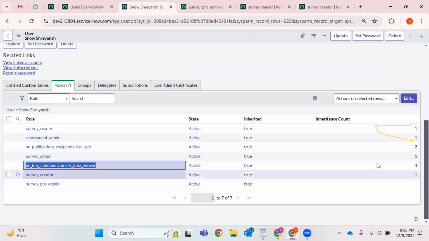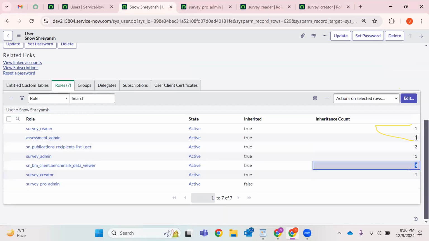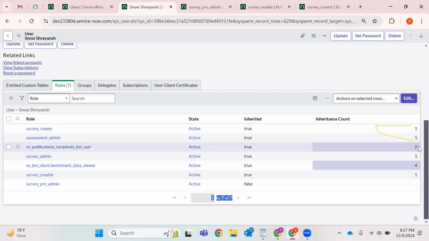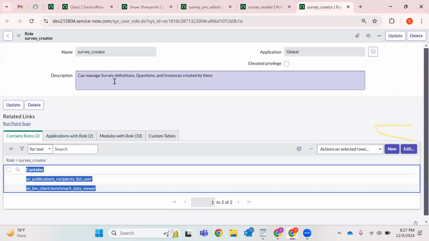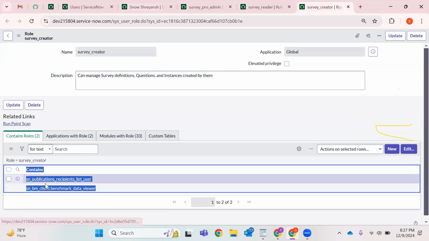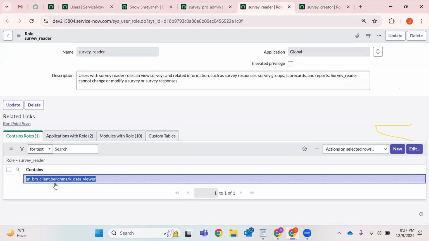So coming to Shreyansh's profile, the inheritance count. What is this inheritance count? That means this many times this role has been added to this profile. Though the count is 7, the inheritance count tells you how many times that particular role has been added to this user. So inheritance count will help you with that information. We have 2 roles here, sorry, publication recipients, client benchmark. See, client benchmark is also coming from survey reader.